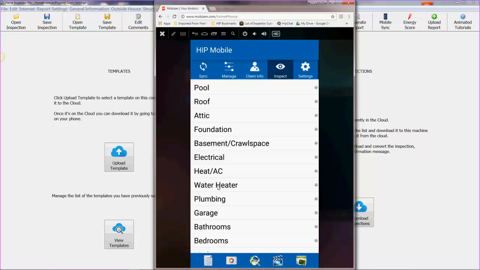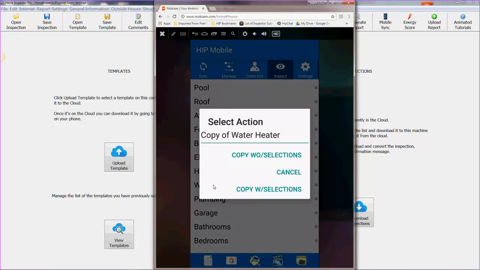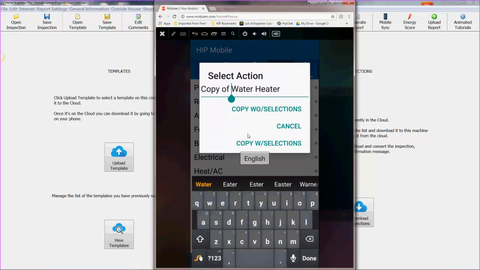So if you not just touch the water heater, but long press it, touch it and hold it for like a second and a half, 2 seconds, it comes up with a new copy, a copy of water heater. If you don't want it to be called that, just backspace over copy of, click at the end of it, and I'll call it water heater 2. And then click Copy Without Selections, WO. That way, anything you put in black or red won't be in the second one.